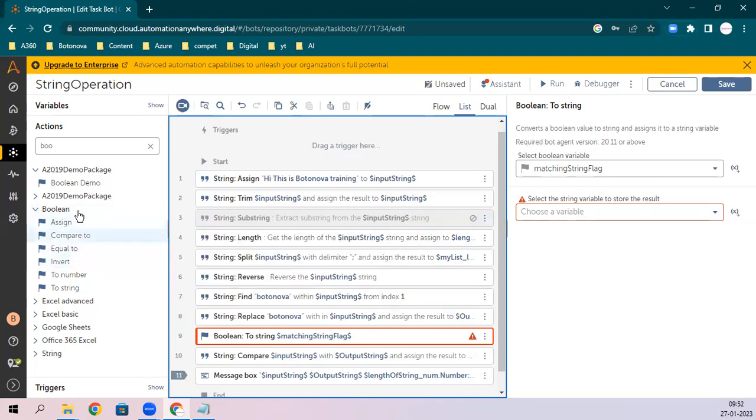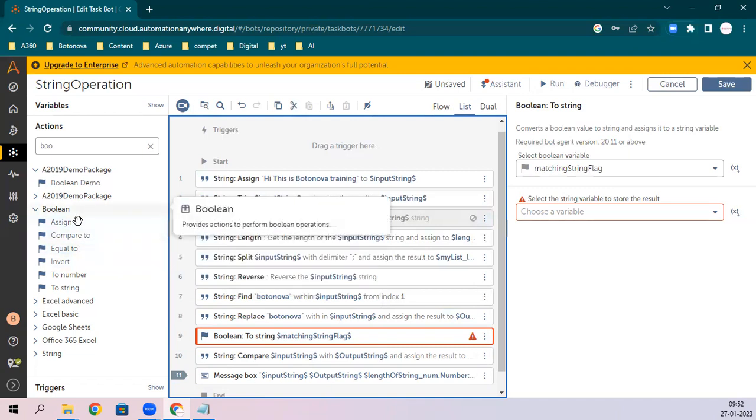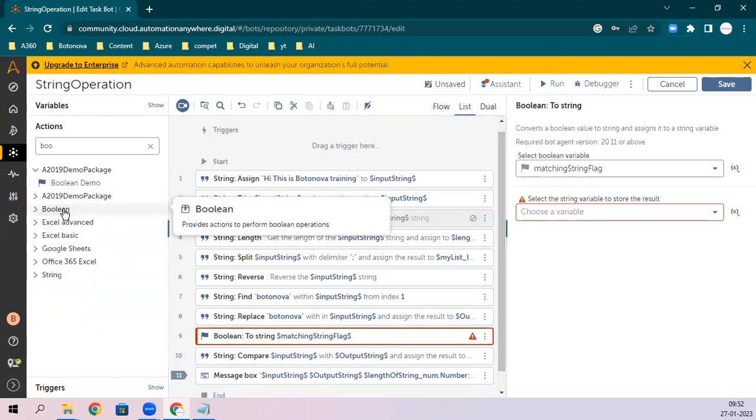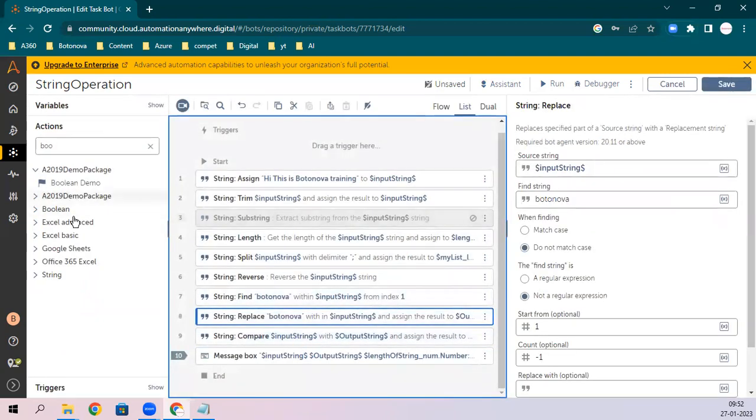So these are the booleans. If you want to compare two booleans, you can compare them. If you want to make it equal to something, you can use it. So it is just boolean operations; depending on the situation, you can use it. Any doubt?